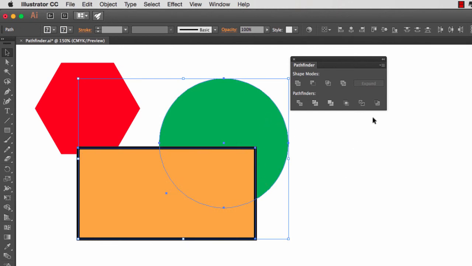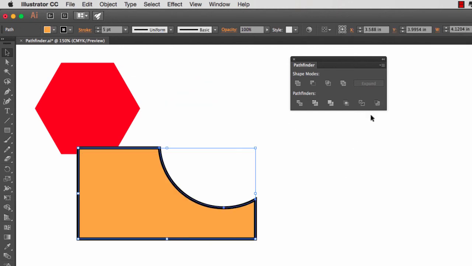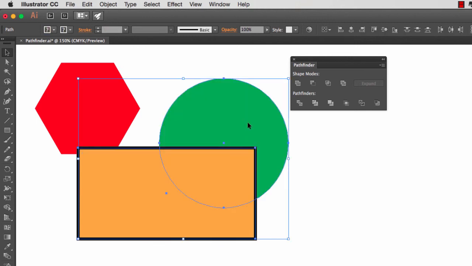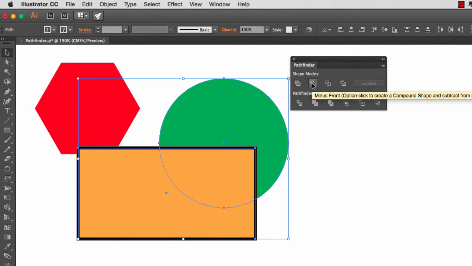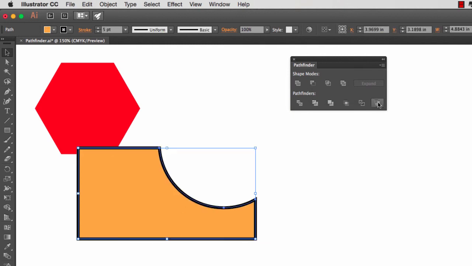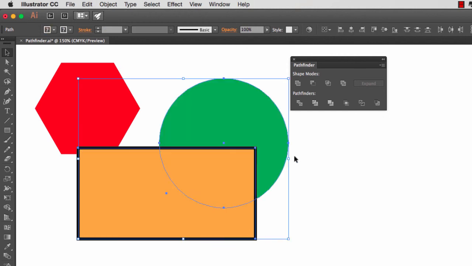Lastly, the minus back. If I click on the minus back, it's like the minus front that we got from the shape modes, but instead of having the top piece cut from the bottom piece, in this case we're going to have the bottom piece cut on the top piece. And those are the shape modes and Pathfinder modes.